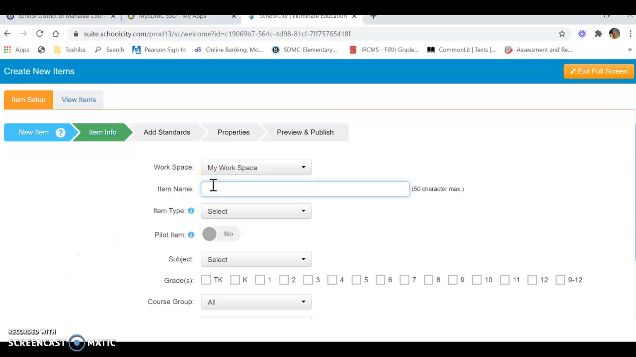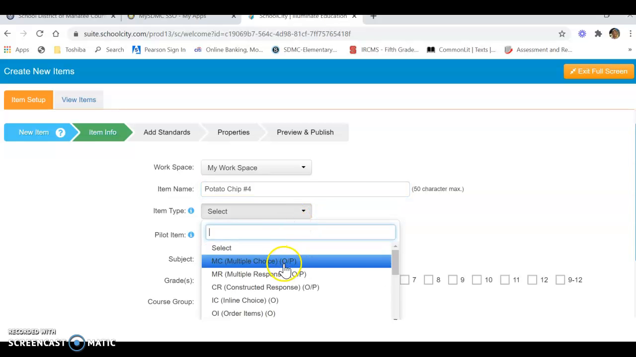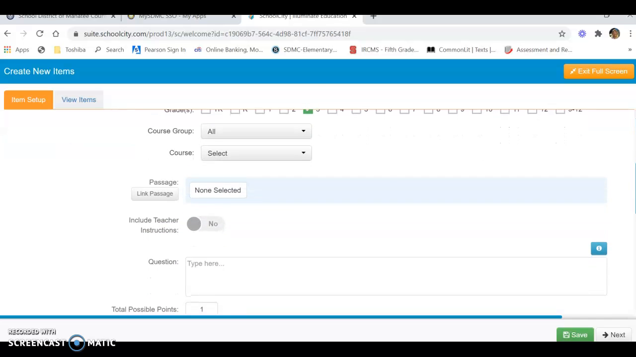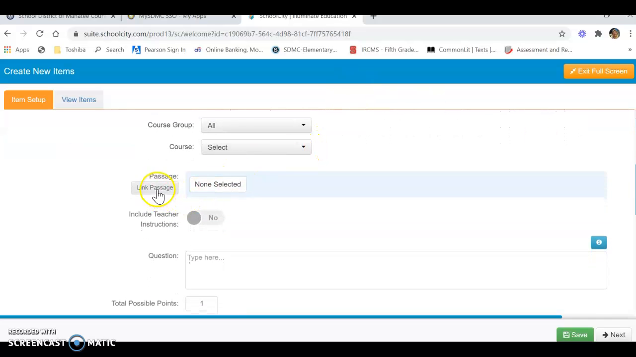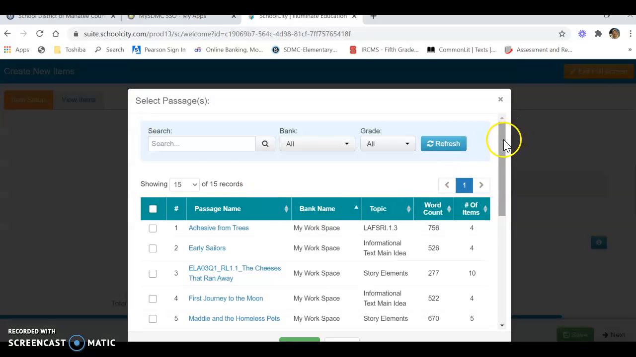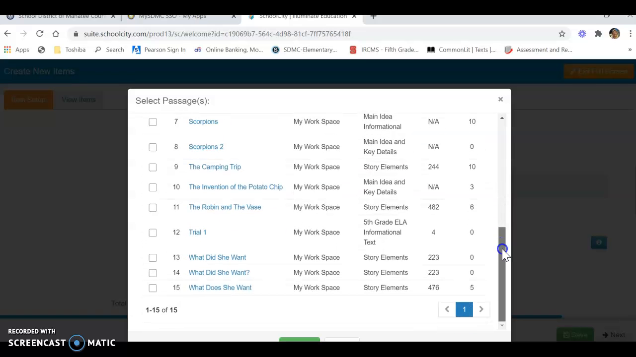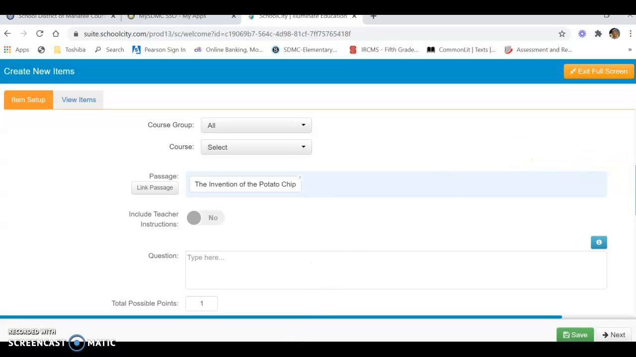So this one is going to be potato number 4. Select the item. This next item is multiple choice. Again, for ELA. This is for 3rd grade. Passage. And you may not even need to watch all these videos. I'm just trying to walk through an entire setup to try to give a good model of what this looks like. So again, select that to link the text.